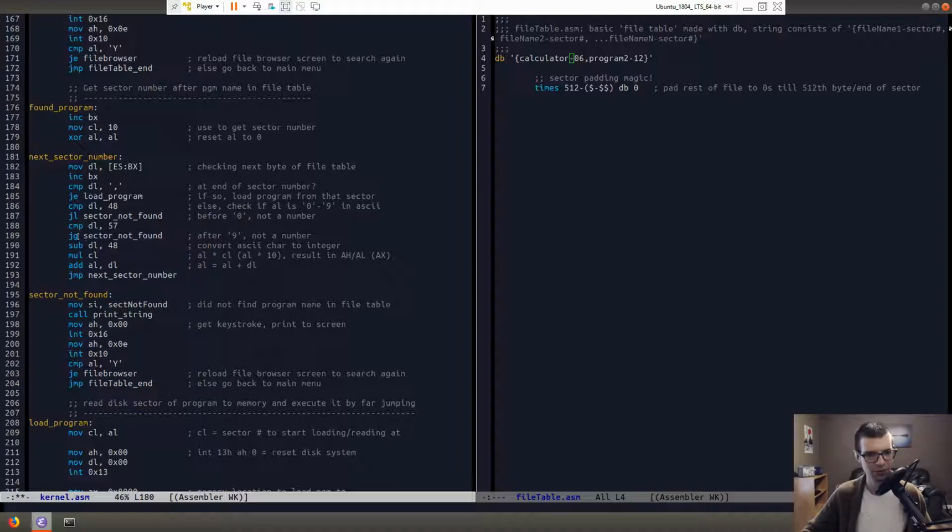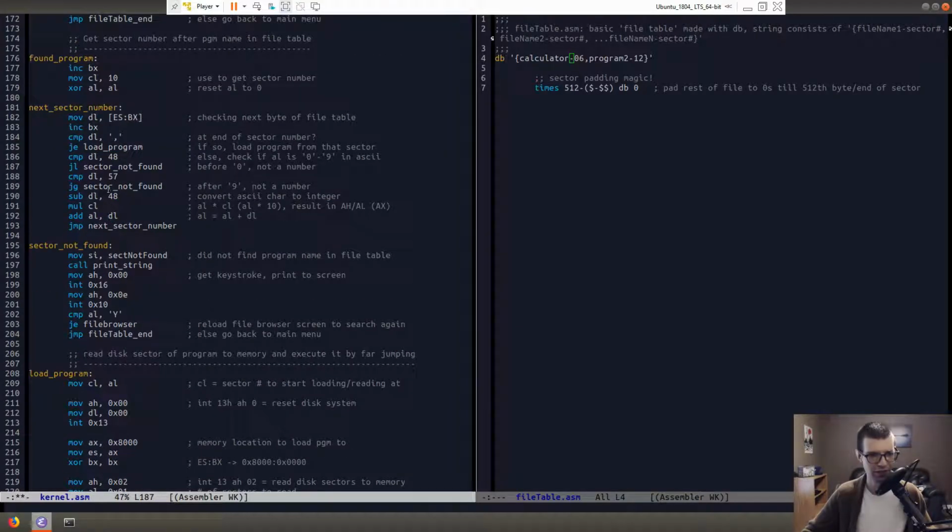But so we got that. We're also going to compare it to 57, which is the 9 in ASCII. So if it's greater than 57, it's still not a number. Go to sector not found. I guess we could put something like invalid number as a message, but oh well. But if it is a valid ASCII number, 0 through 9, 48 through 57, we're going to subtract 48.